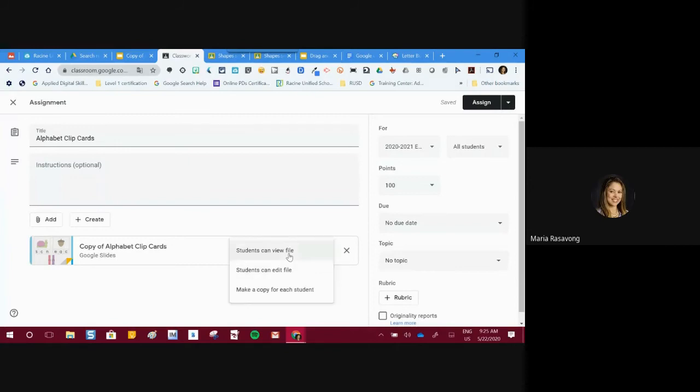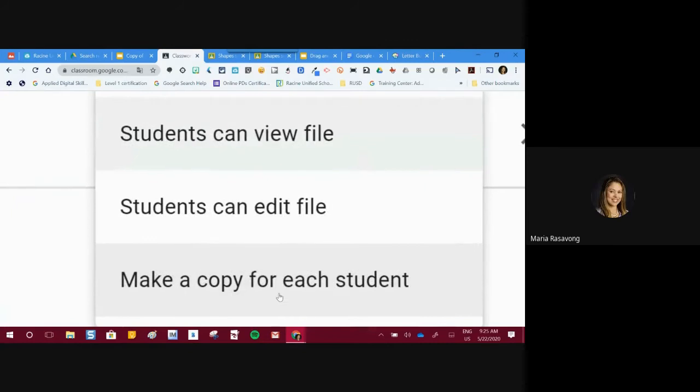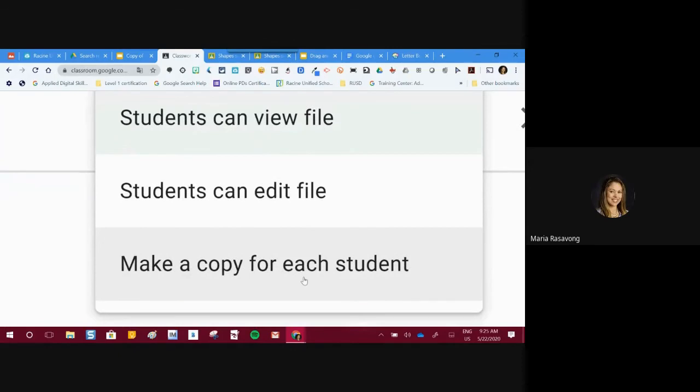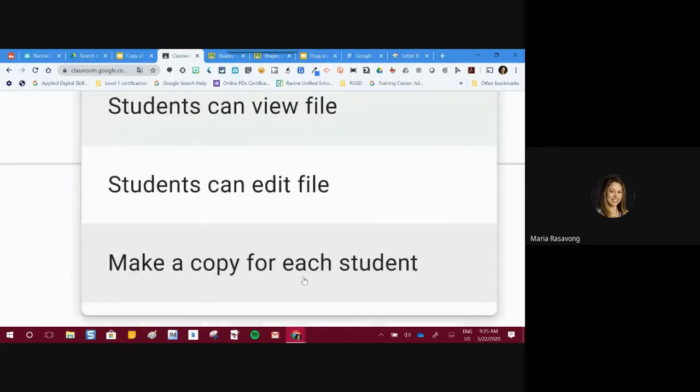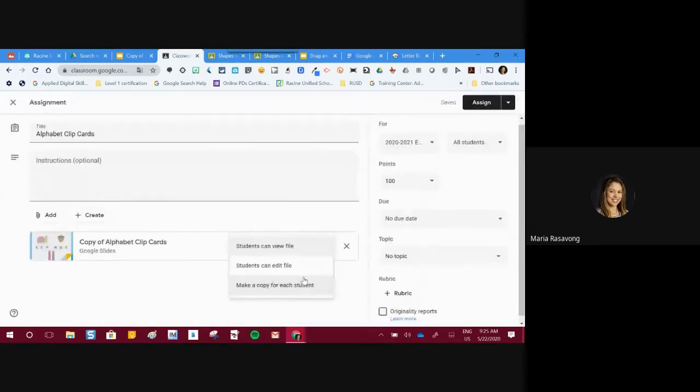So I'm going to click right there, and I need to make sure that I'm going to make a copy for each student. Many of us forget this step on a daily basis. There are even times when I still make that mistake. So you need to be very careful. Make a copy for each student.